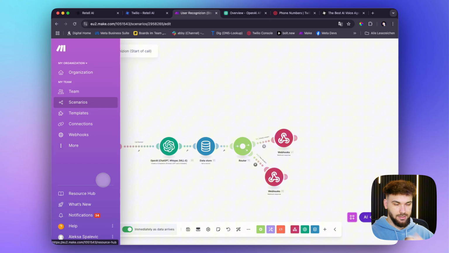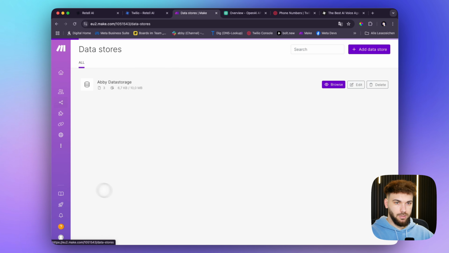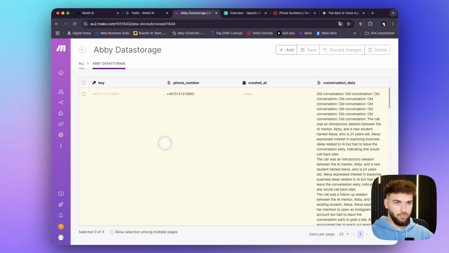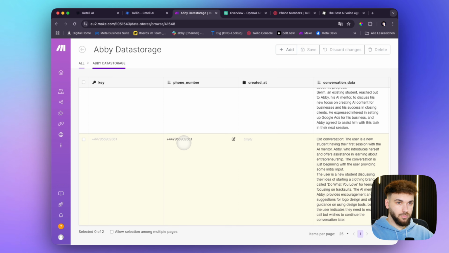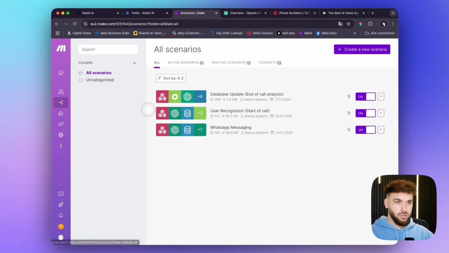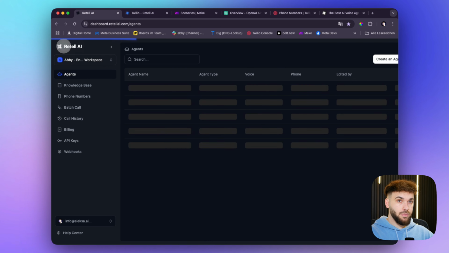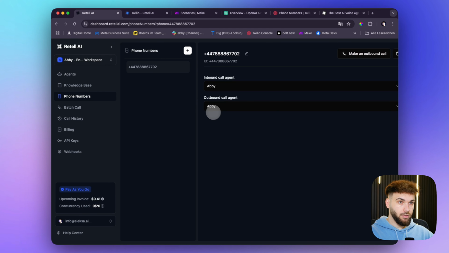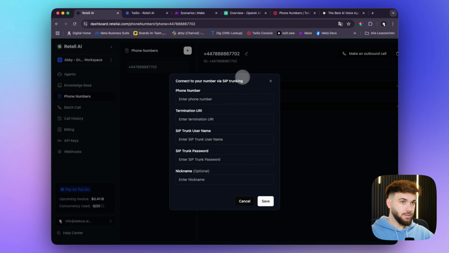And we will test it right now. So I will just simply go to the data. I will look for my number, which is this one. I will delete all data. So now we don't have anything. So he should not know who I am. So now I will just quickly enter my number, my test number here.